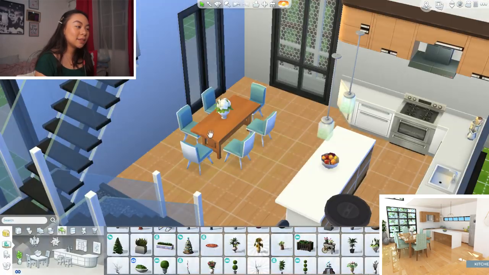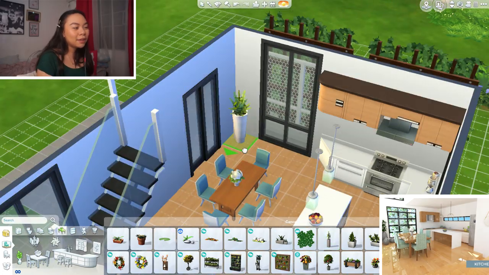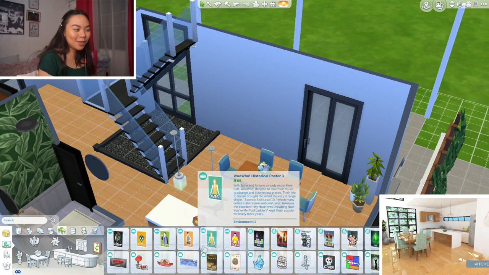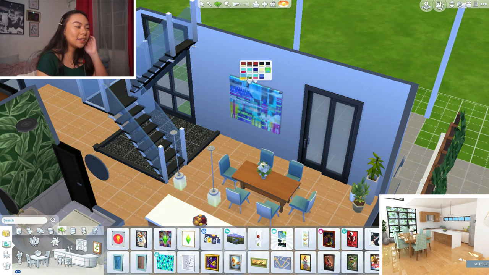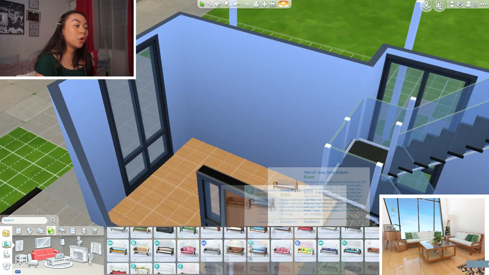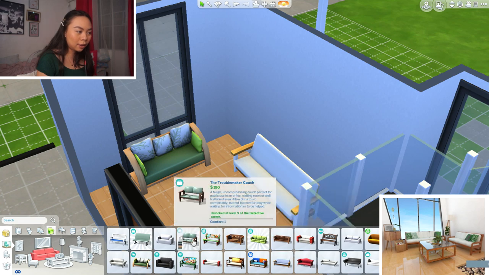I think it's pretty close to the actual perspective. Also adding some more plants for that very tropical feel. And then I just added a painting because I feel like the room needed a bit more pop of color. And then here we are doing the living area.